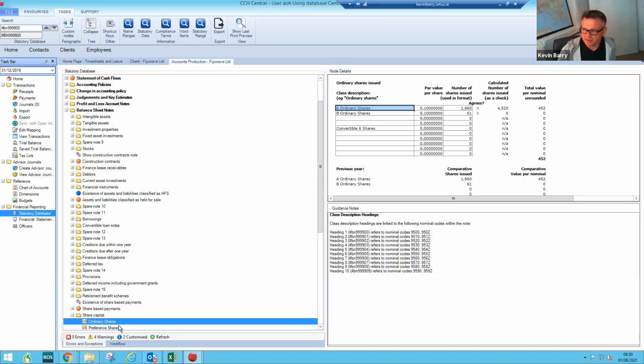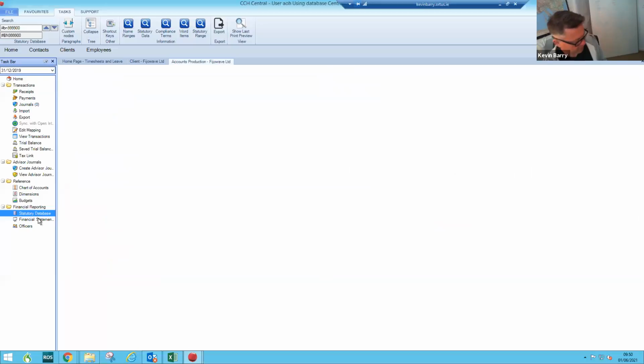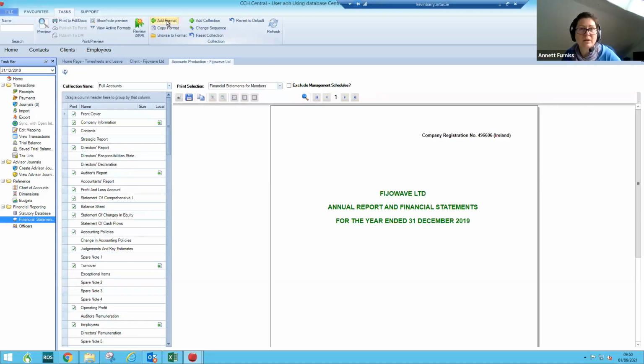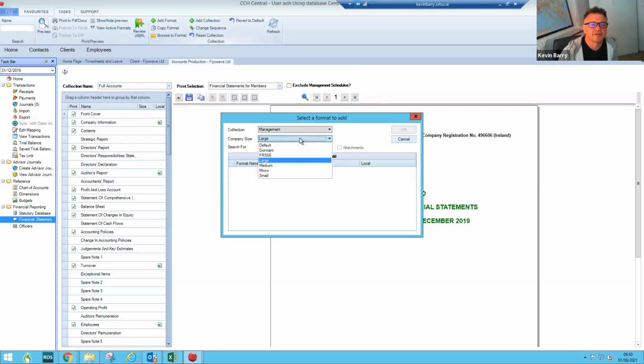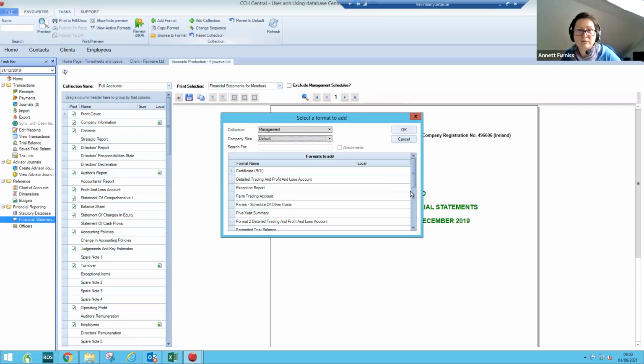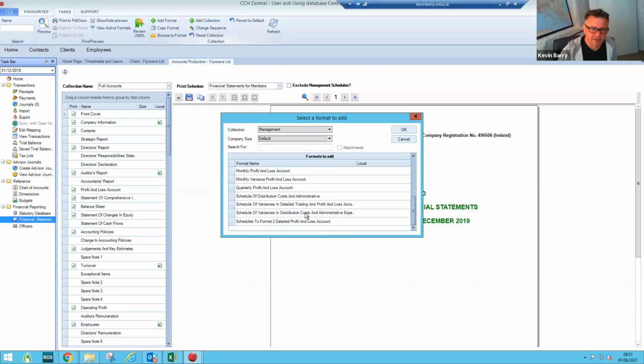Okay, I'll come back to that one myself. And the last thing is the detailed P&L at the end. I just forgot how to get it to come up. You go into add format, management, default. And then you can choose between the detailed profit and loss or usually the schedule of distribution administration expenses. That was the one we usually have at the back. Okay, just click on that one. We'll have a look at it.